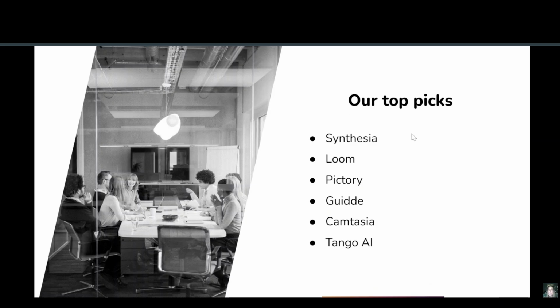Now, keep in mind, some of our top picks have various uses. And each of these are suited depending on what you're using them for. So keep in mind as we're going through which ones will be best fit for your organization depending on your needs. Now we're going to be taking a deep dive into Synthesia, Loom, Pictory, Guide, Camtasia, and Tango AI today.